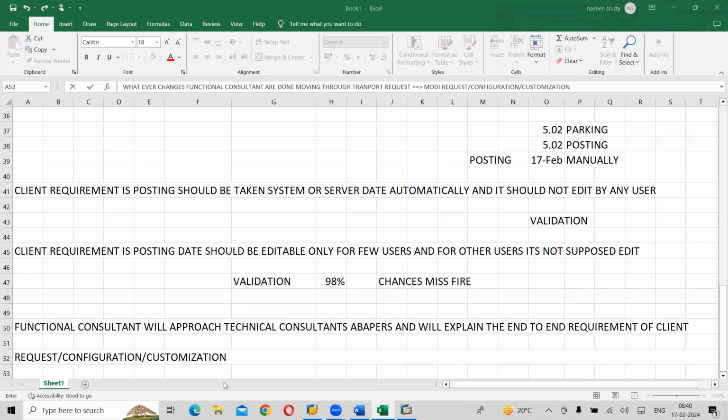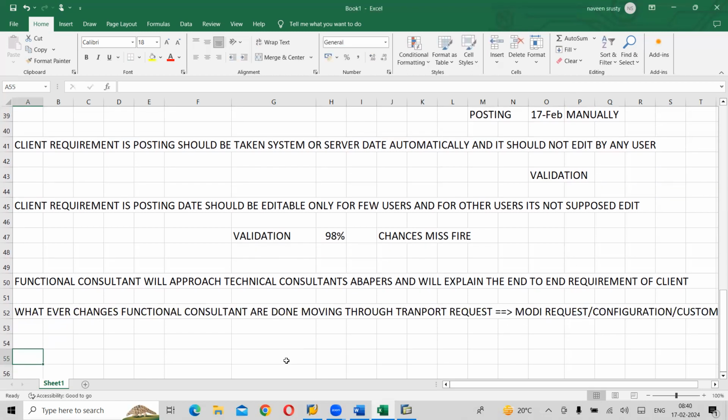Yes, a configuration or customization request is whatever the functional consultant does. For the changes we were unable to do, the ABAPer will write a program and, after giving confirmation, give a tentative date, saying it will take 2 months or 3 months.